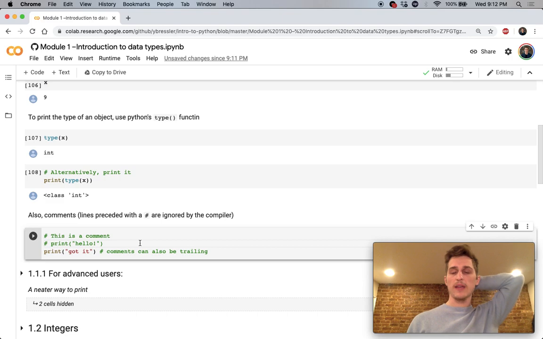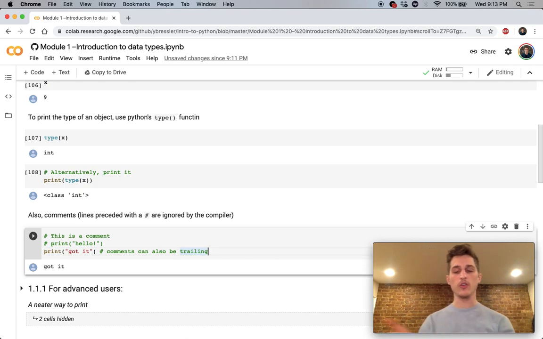You might want to say, to test it, press enter, right? You can give yourself instructions. So comments can be preceding. You can also put a trailing comment. So if I run this cell, it'll say, got it, and then it'll ignore the rest. Okay, that's actually not a great way to write comments, but it's possible.